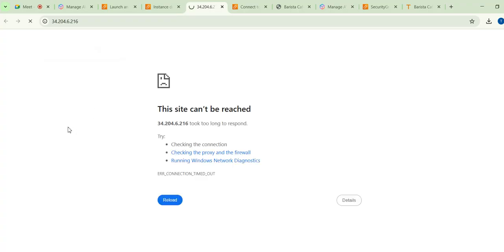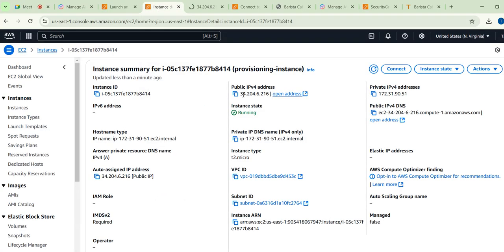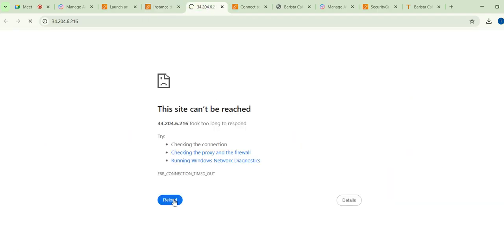Once I remove this, I could see a different IP as well. That's a public IP. This is the IP address for this particular instance, not for my system. But if you don't want it to change, you can reserve IPs. You can reserve the IP address.